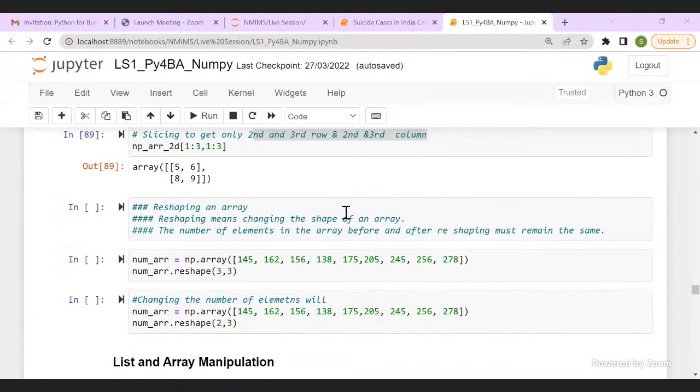Okay, so now reshaping means changing the shape of your array. Say if I give you a clay, a putty, you can create a cube out of it, you can create an oval out of it, you can create a sphere out of it, right? What you are doing is reshaping your putty, but the total volume or the total size of your putty remains the same.